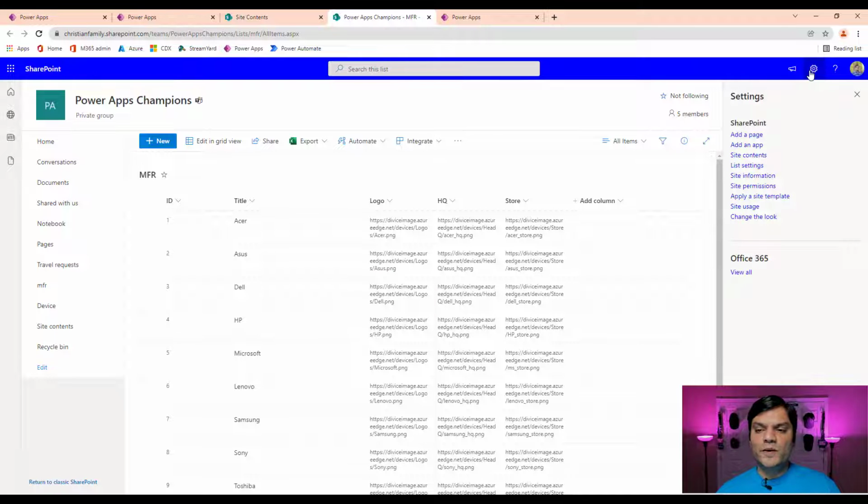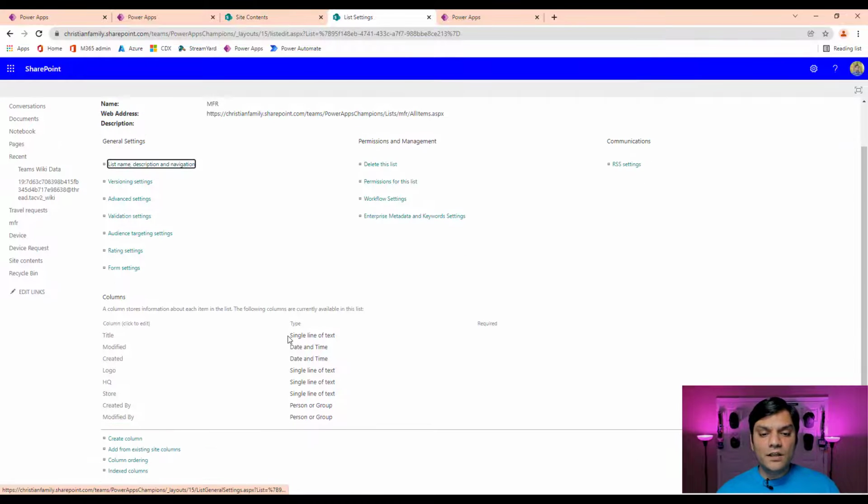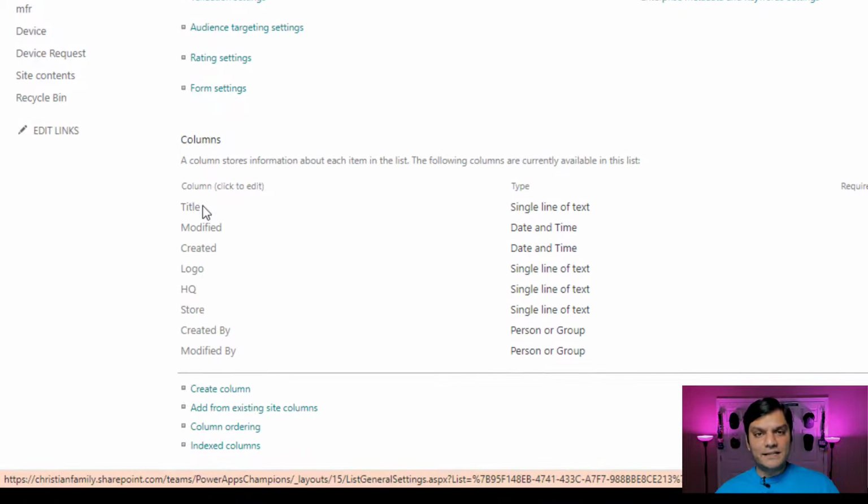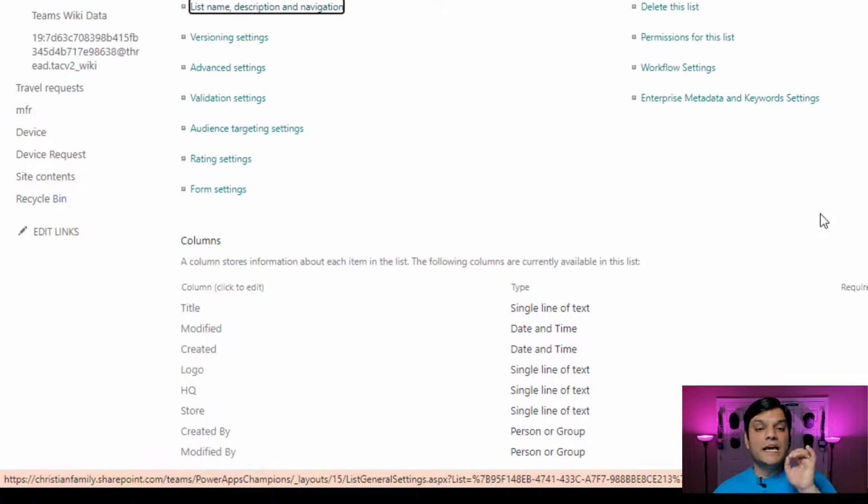But I can prove that to you by going into the list settings. And in my list settings, you can see the column types that I have. The title is the title of the manufacturers, and everything else is single line of text, all right? No lookups happening because this is the primary one.